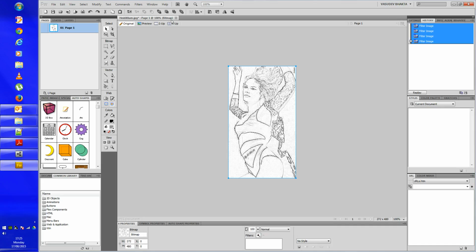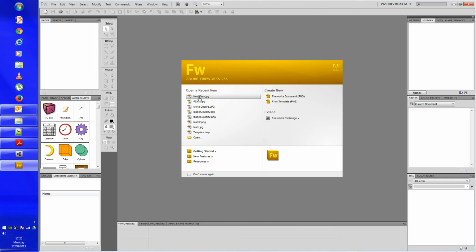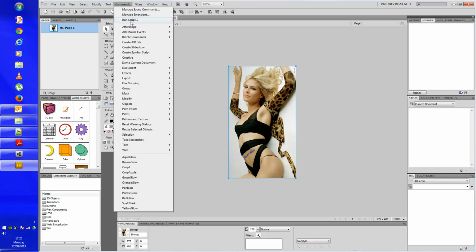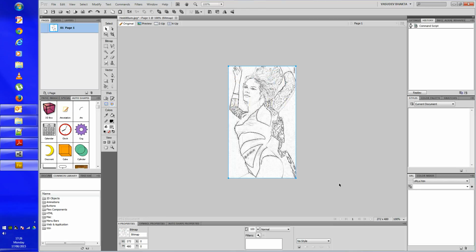Just before, there are two ways of seeing this. One of them is basically, I'm going to close that image, open up the image, and run the command script. Now I can run the script. There's my JSF on my desktop here. There we go, and bam, the image has changed to a sketch image straight away, and it says command script in my history section there.